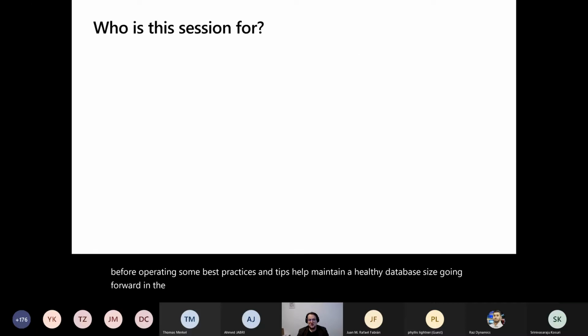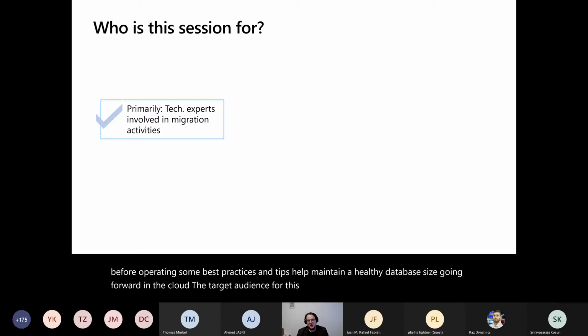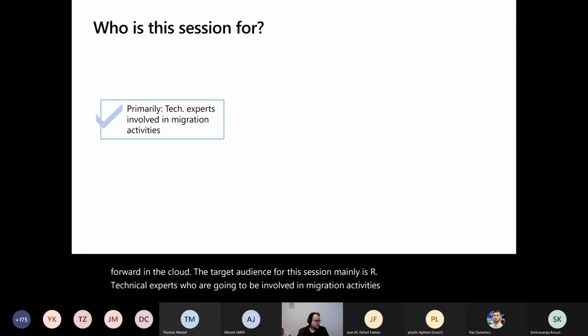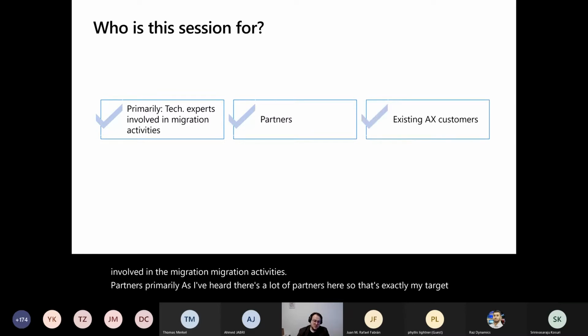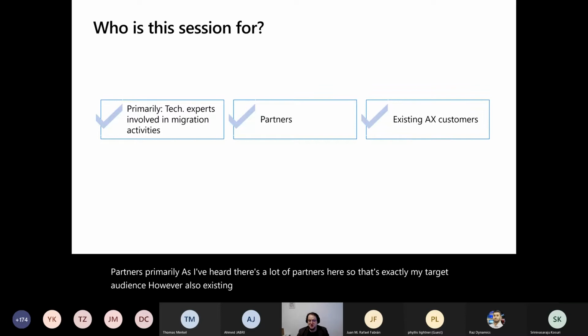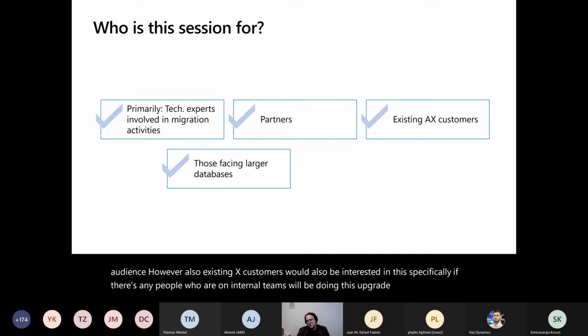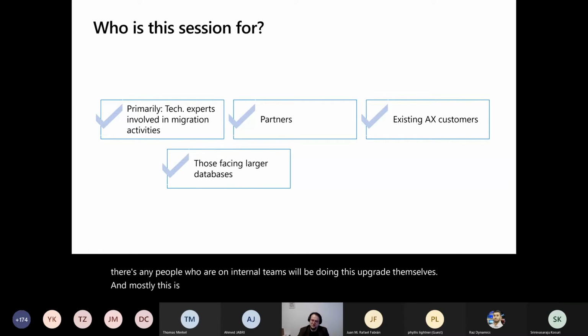The target audience for this session mainly are technical experts who are going to be involved in migration activities or are already involved in migration activities. Partners, primarily, as I've heard there are a lot of partners here, so that's exactly my target audience. However, existing AX customers would also be interested in this, specifically people on internal teams who will be doing this upgrade themselves. And mostly this is going to be more relevant for those who are facing larger databases.